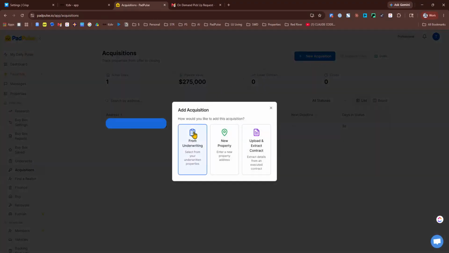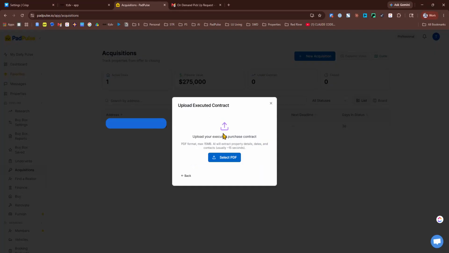You click new acquisition. And if you've already been underwriting the property, this may be your easiest way to do it. Or you can simply click and type in a new address. Or if you haven't done anything yet and you already have a property under contract, you can just go to upload and extract contract. We'll go ahead and do that one. For this case, we're going to select an old one that I have.